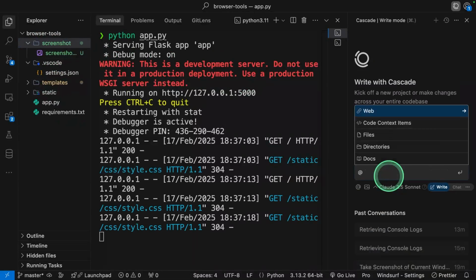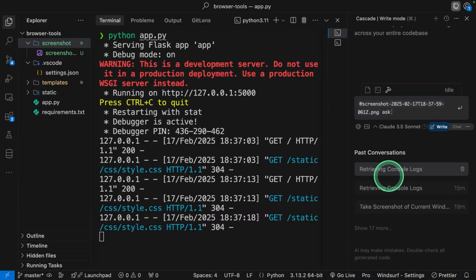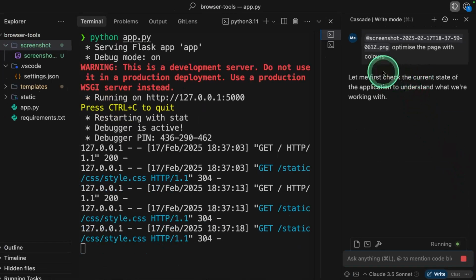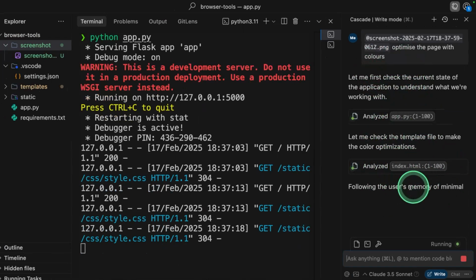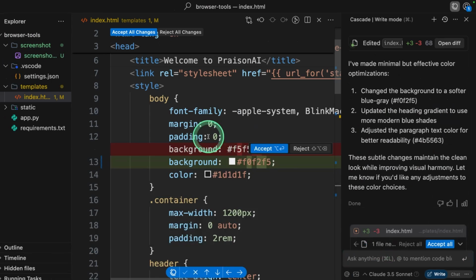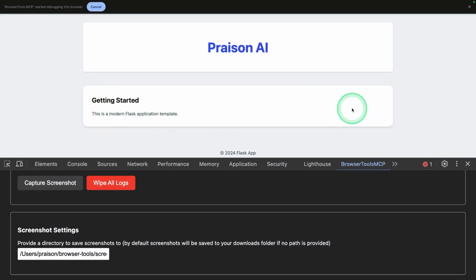So I could even say at screenshot and refer that screenshot and then ask it to optimize the page with colors. And now it's analyzing the screenshot, it's going through the file and adding colors to the page. Everything's automatic. You can see the changes here in the index file. I'm going to accept all and I can see there's a slight change in the color.